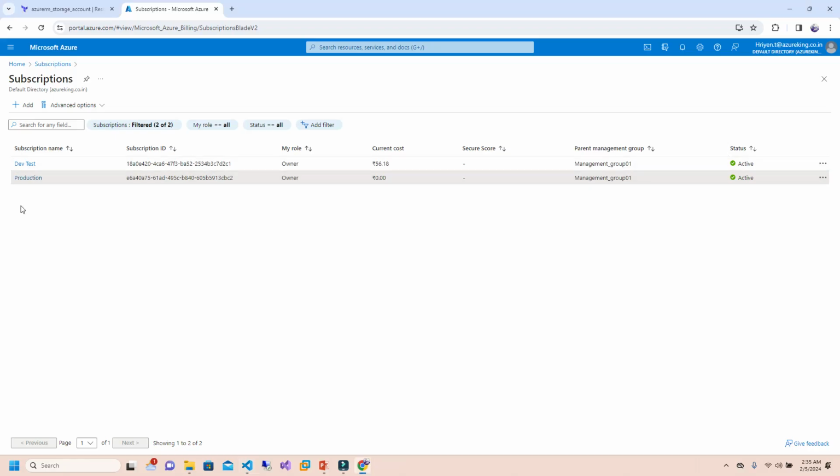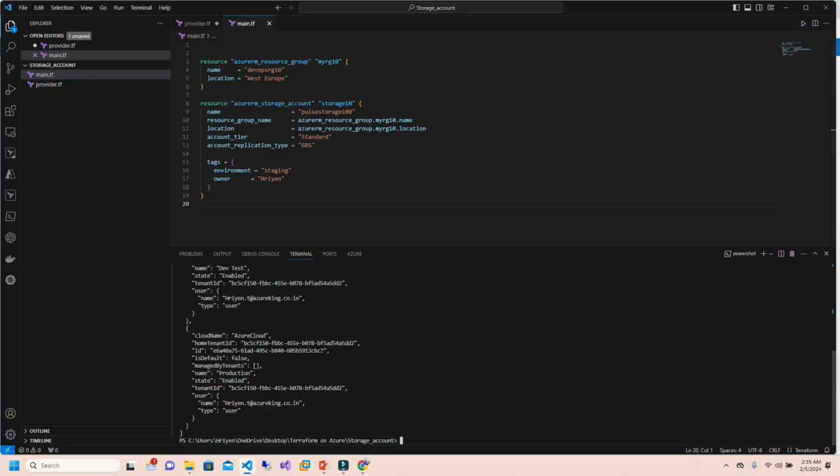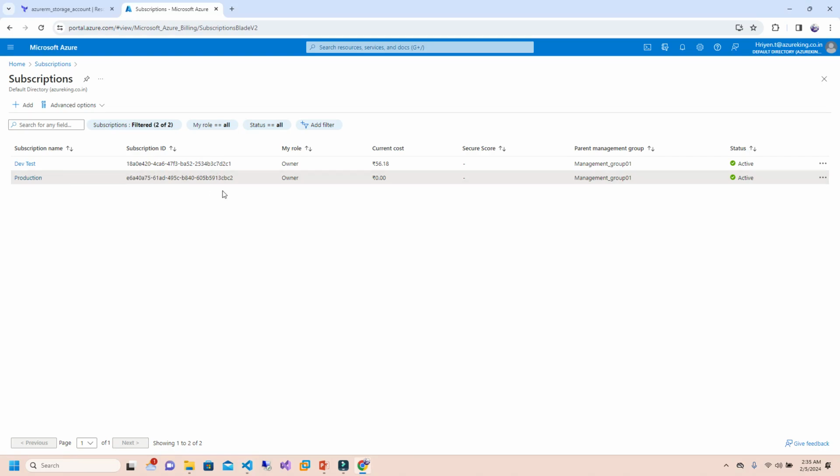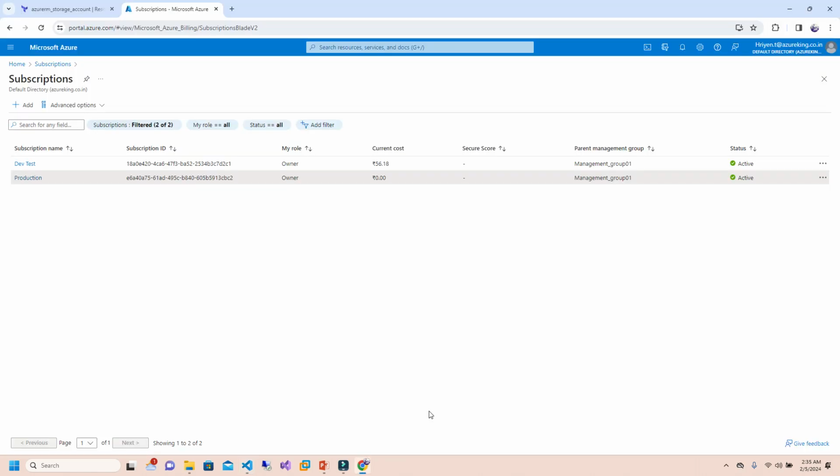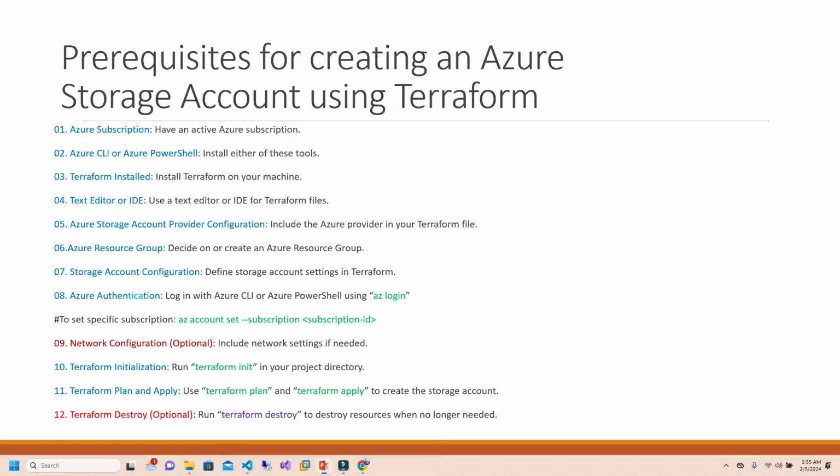If you see the ID of the production subscription, you can see C2. C2 is the same thing here. I can copy this one or I can copy from here, whichever is comfortable. In my case, I'll copy from here. Let me copy. I think I have mentioned this in the documentation as well.